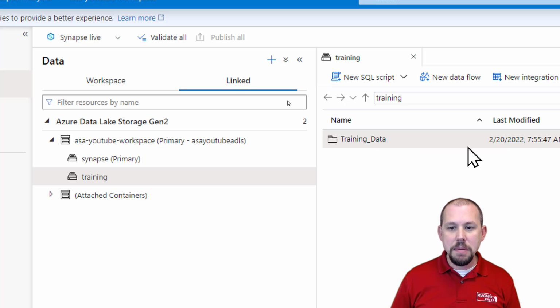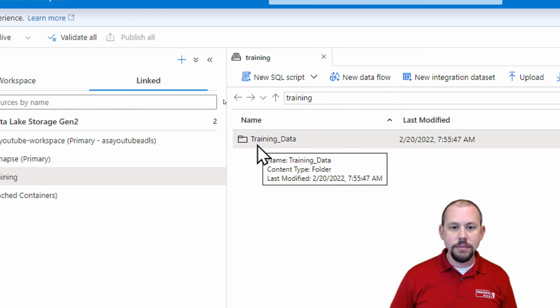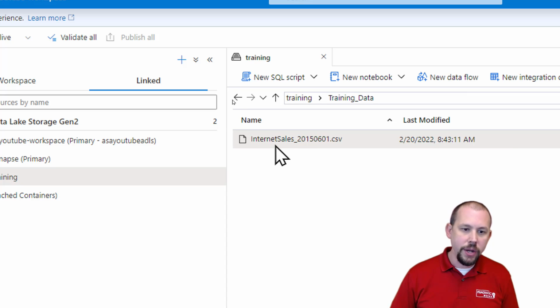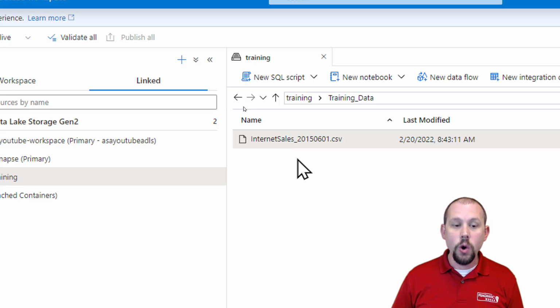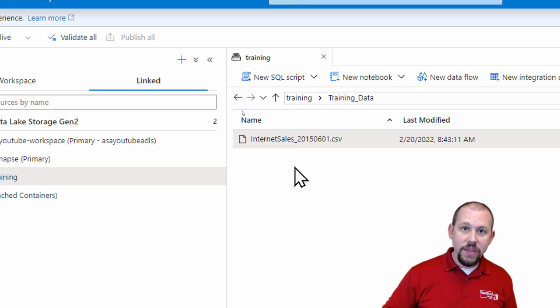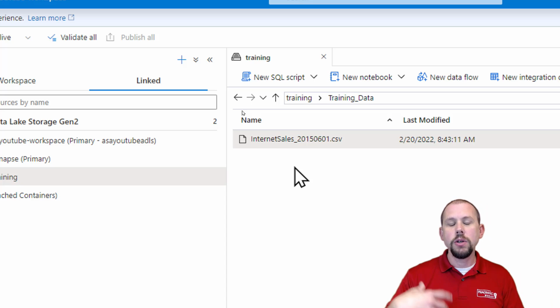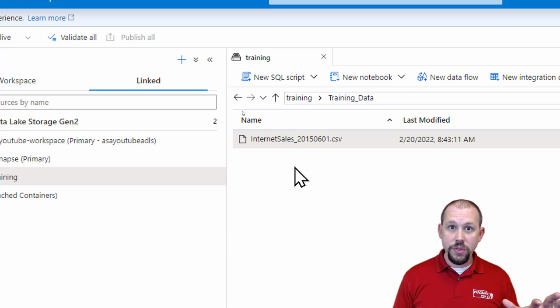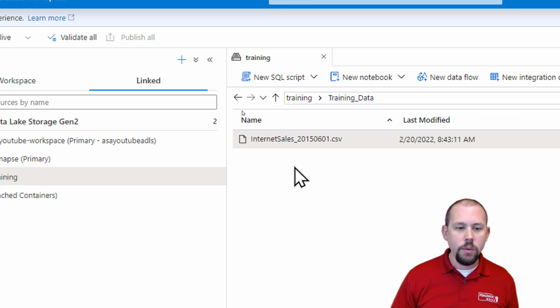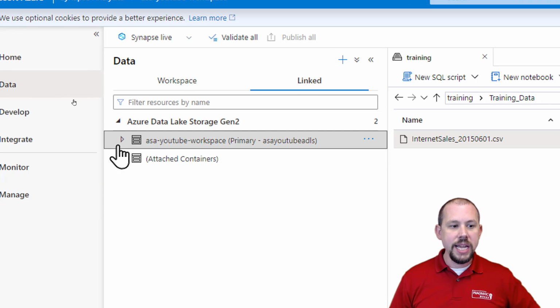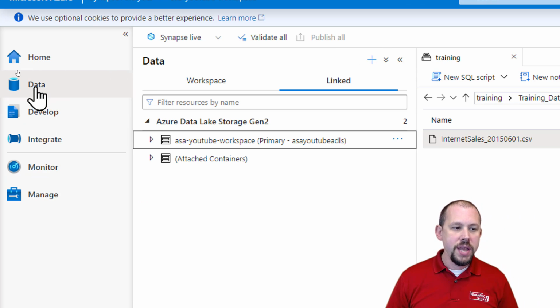Now, the thing to keep in mind right here is that this is not something that we did in our series, but I can drill in, I can take a look at it. In our next video, we're going to actually get in here and I'm going to show you how to create these containers, how to upload files, how to download files, how to work with this entirely, right? And how to do that with Azure Storage Explorer as well. And so we're going to dive a little deeper, but this is the data lake and this is how you get there through the data hub.